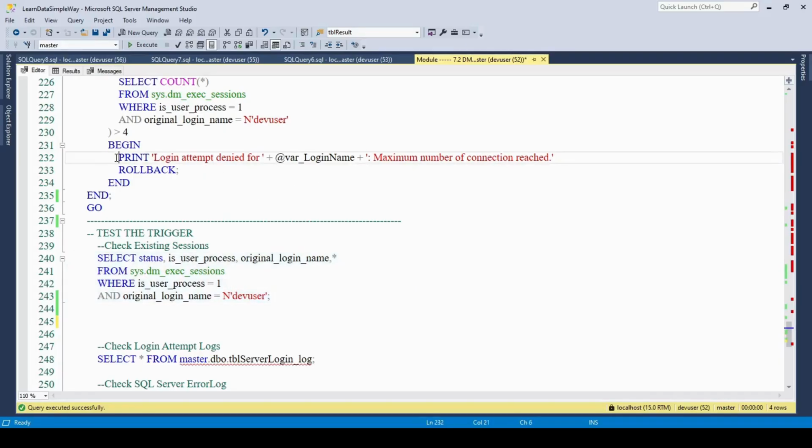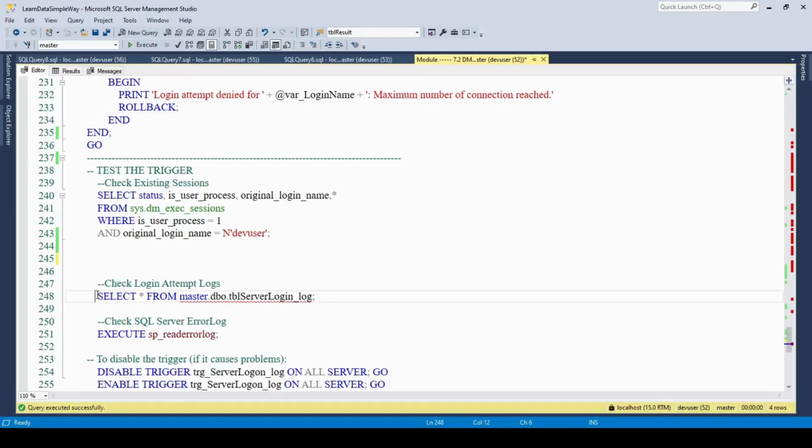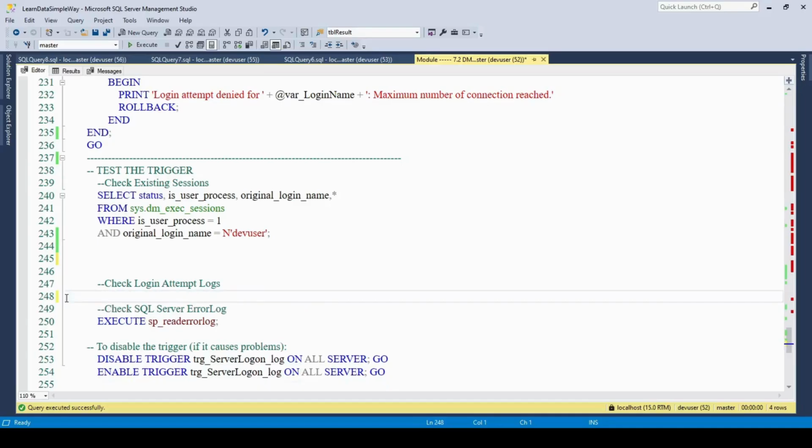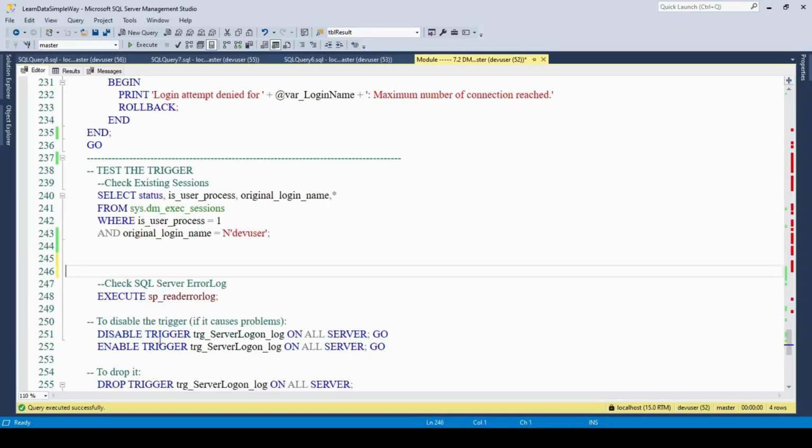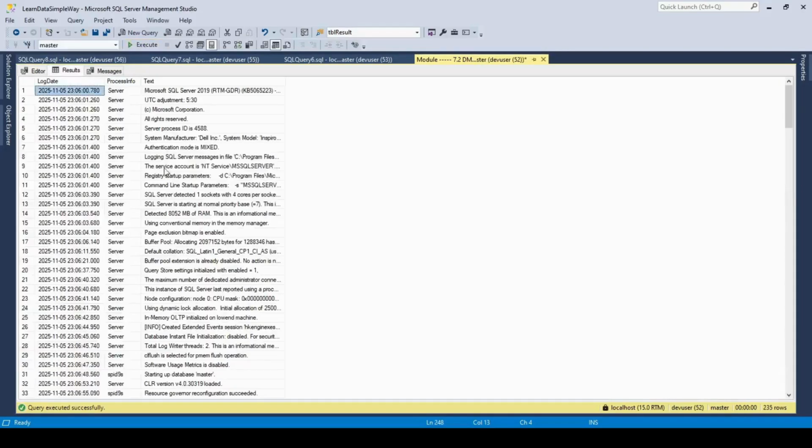Now, it did not show any message when it denied the fifth attempt to open a new session for the connection. Where will that be logged? How will you understand? To check that, we need to go to the stored procedure. There is a system stored procedure for that, called sp_readerrorlog. It's a SQL Server system error logging stored procedure.